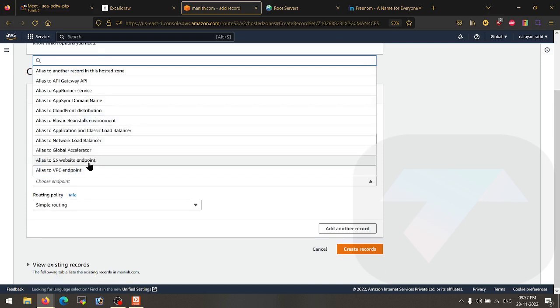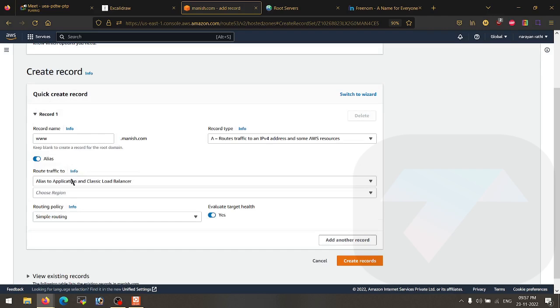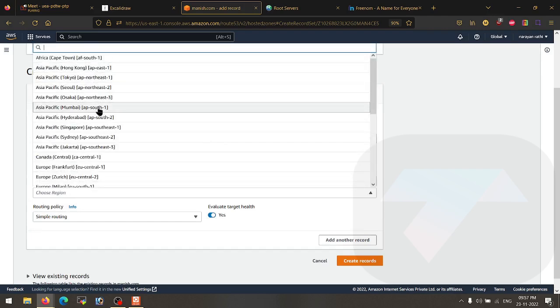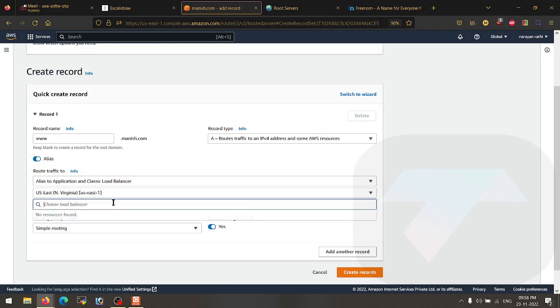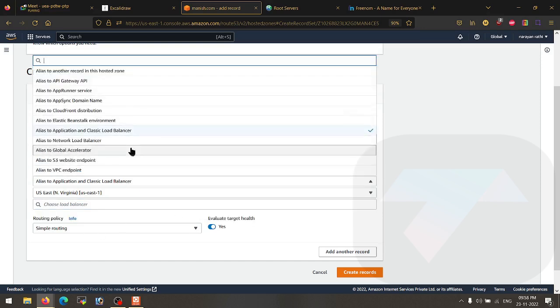For example, the VPC endpoint or S3 website. If you have hosted a static website on S3, you can select that. You can select the application or classic load balancer. Choose the region. For example, the region is US East 1, North Virginia. From here we can select the load balancer directly, so the load balancer DNS will be selected here directly. After creating the record, the traffic will be redirected to the load balancer, and through the load balancer to the resources, right? So this is very useful in that case.